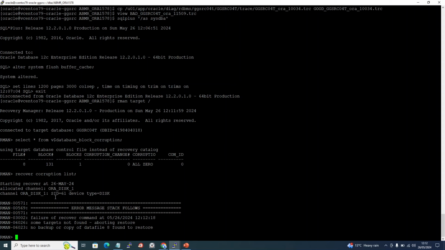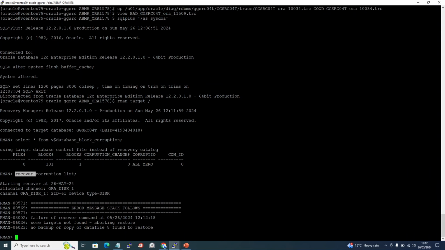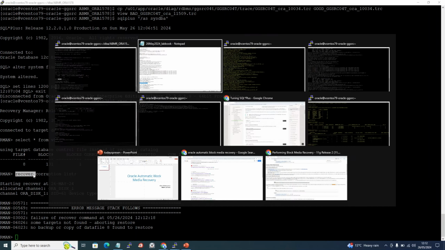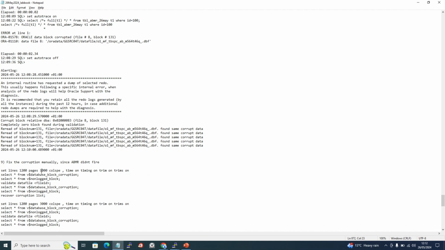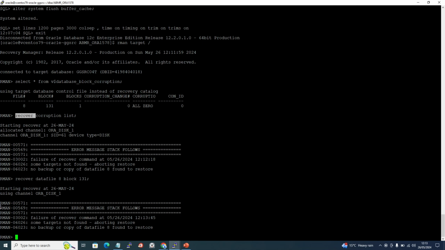Unfortunately, I didn't store any backup. So this is the situation we all will be in, right? I cannot recover the block even if I attempt. Alright, I didn't prepare this. I forgot to prepare my lab because I created this table, so it's fresh.